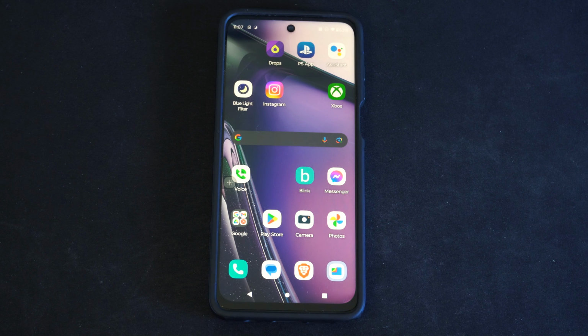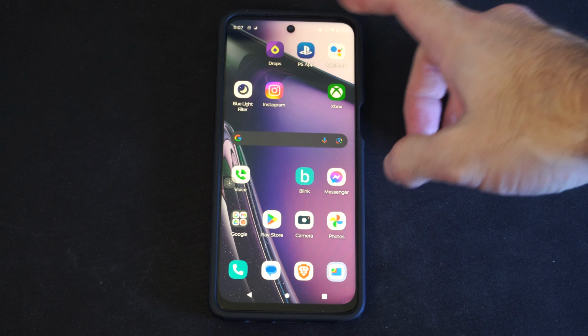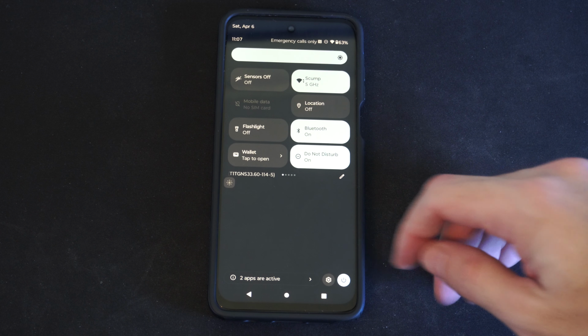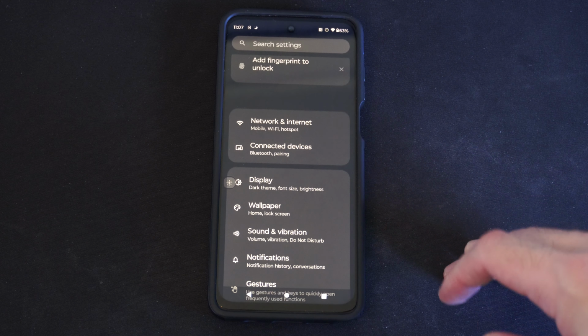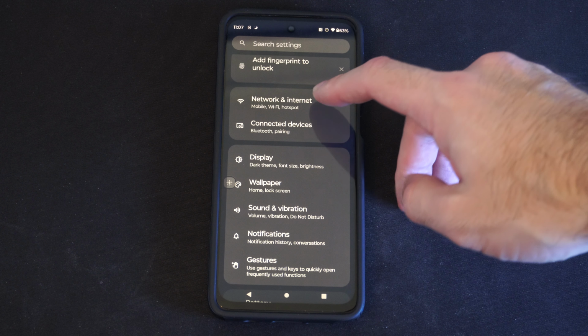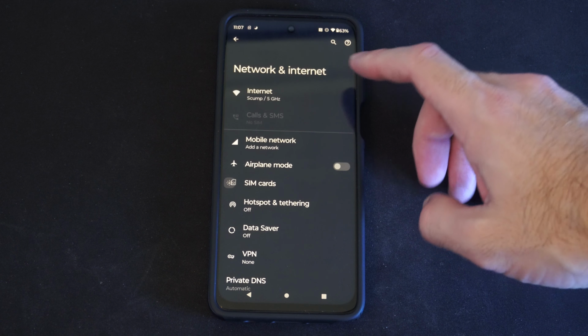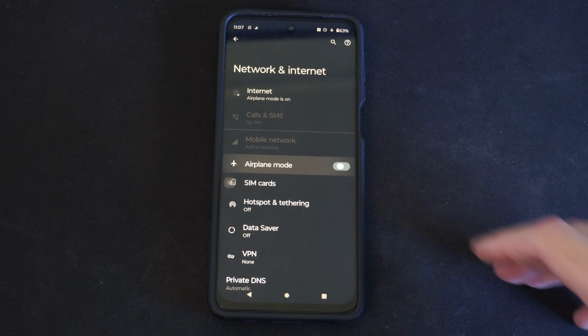Today in this video I'm going to show you how to turn on or off airplane mode on your Android phone, and this is really easy to do. All you have to do is swipe on down from the top and go to Settings. Then locate Network and Internet. And then we should have airplane mode right here.